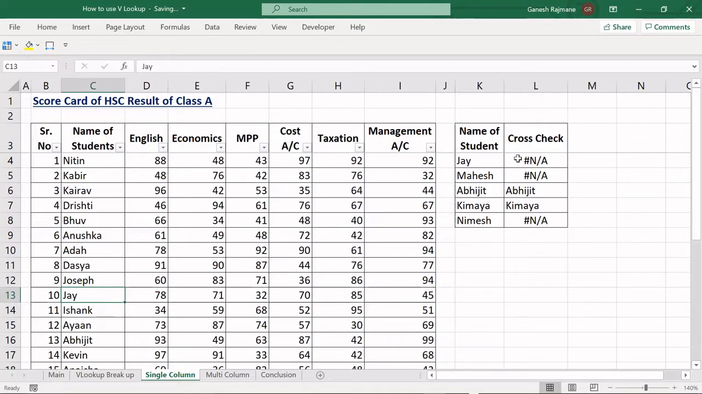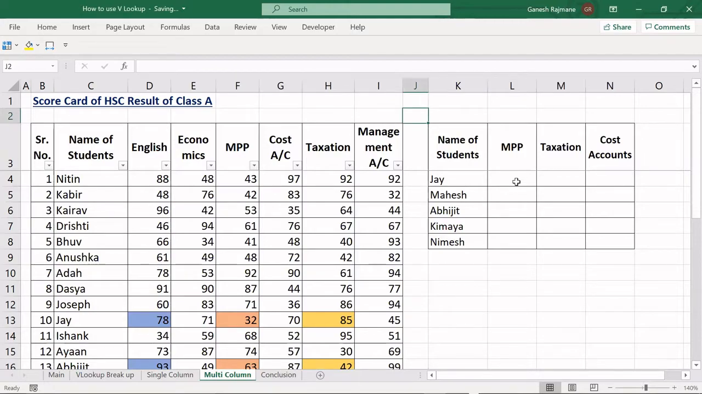Hence the NA error is coming. If I remove this space, then we can see that again the value is coming as J. Okay, so we have to be very specific while using the VLOOKUP formula. Now this was a single column VLOOKUP formula. Now we will see the multi-column VLOOKUP formula.